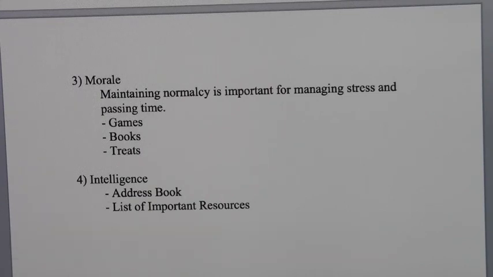In future episodes in this series, we will drill down a bit further into these requirements in order to make an actual kit contents list.